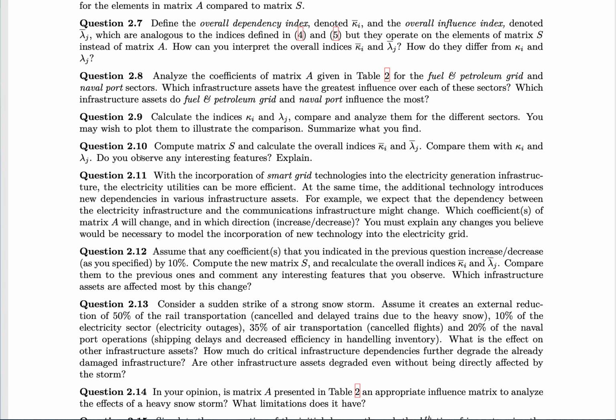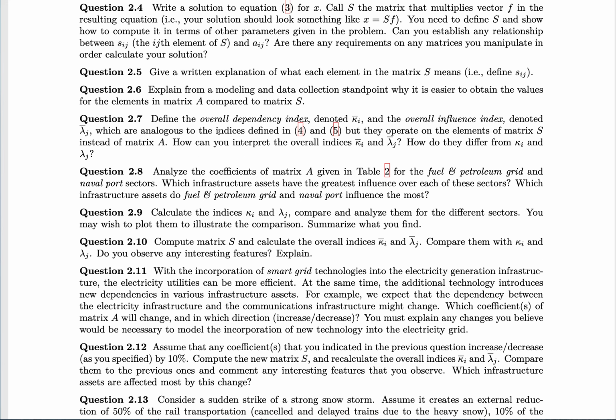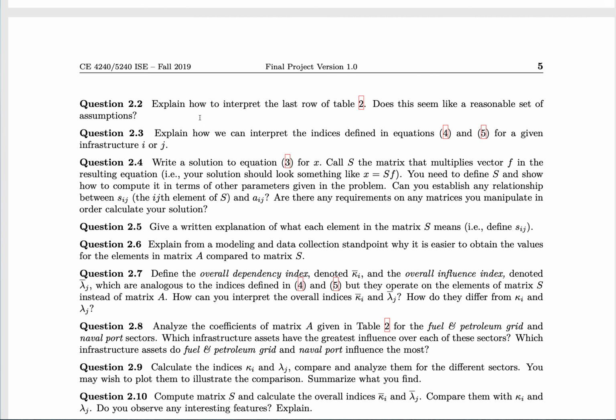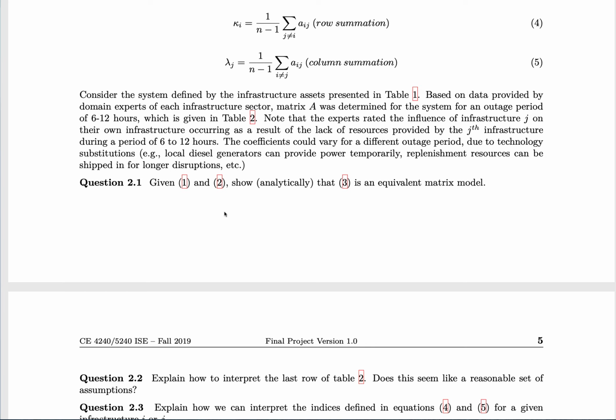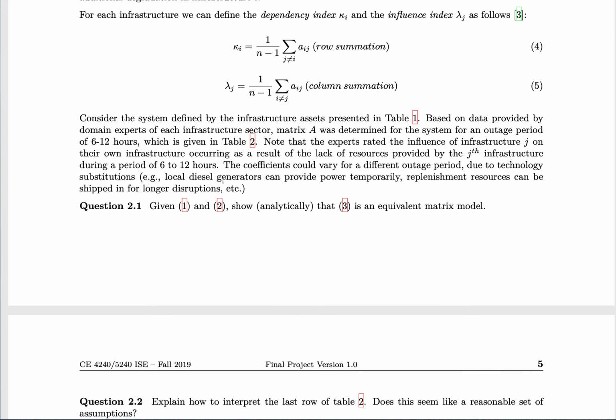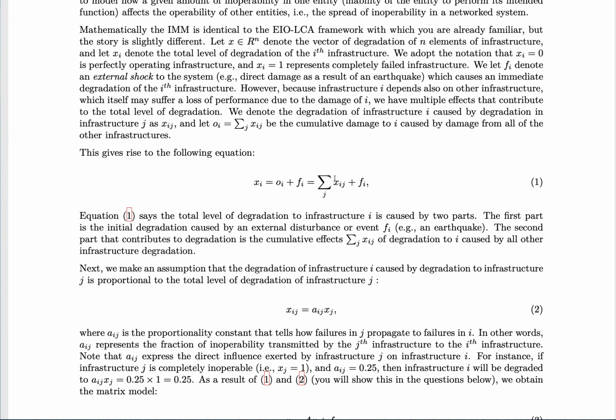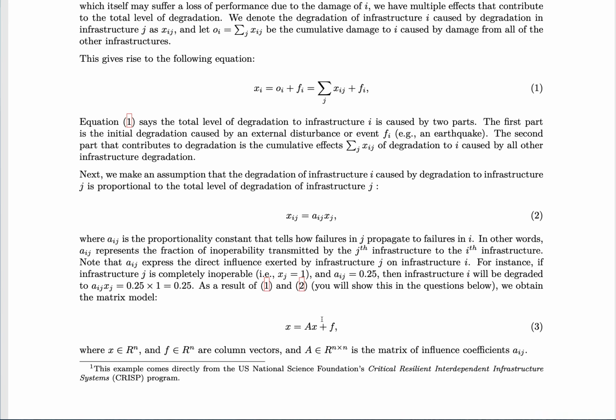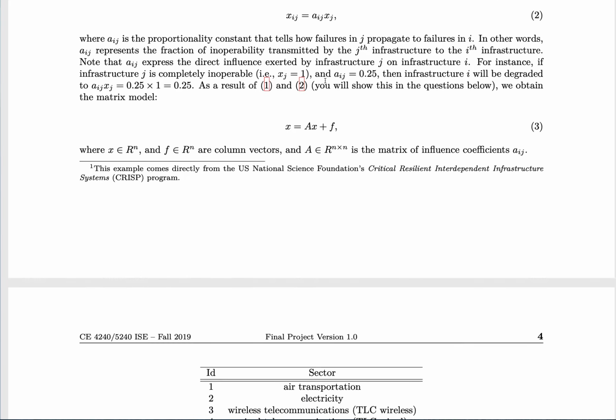when we're back face to face, and I can get you through each of the ones that you're not 100% certain about. But let's just skim through and give you a walkthrough of what type of things you're looking at. The first couple questions are just warm-up questions. Given 1 and 2, show that 3 is an equivalent matrix model. That means look at equation 1, look at equation 2, and show me that equation 3 is a system of equations which contains exactly equation 1 n times in it.